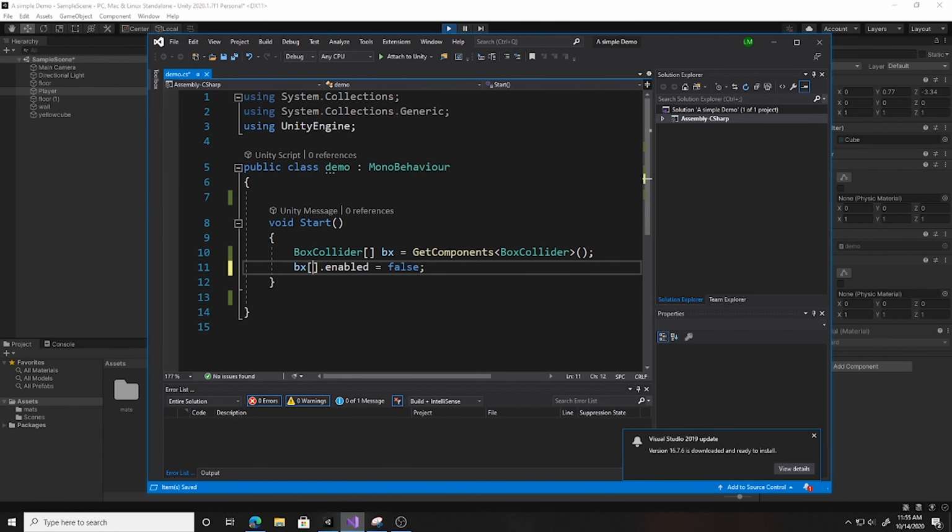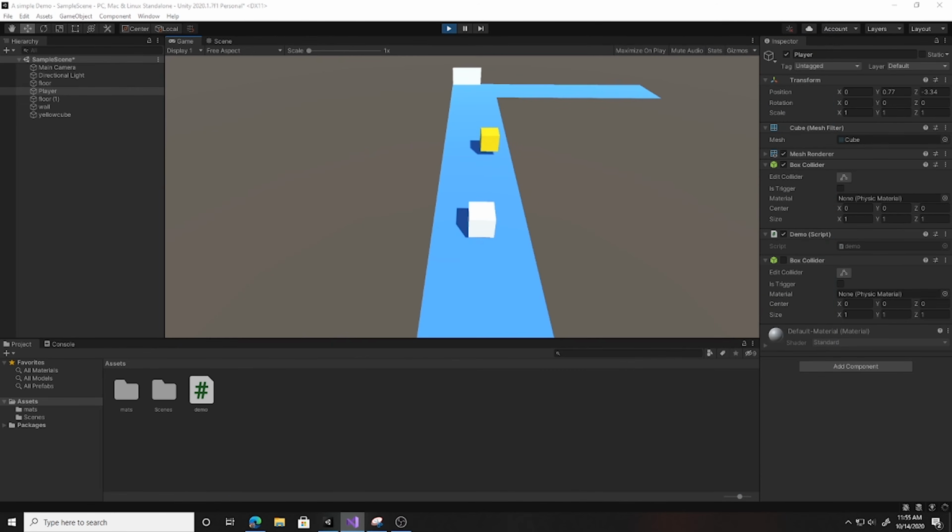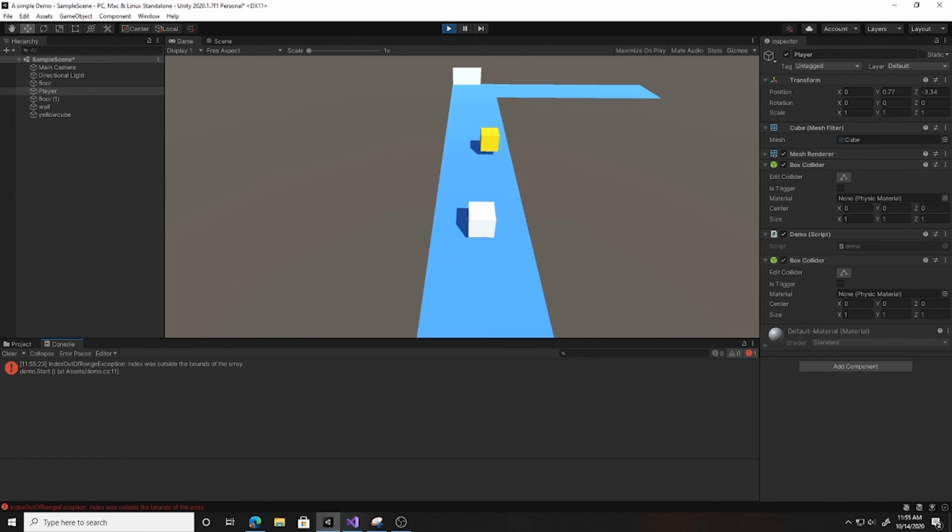But I don't have a third element, so if I put 2, okay, so 0, 1, 2, 2 being the third element in my code, I'll just go ahead and restart here, and then we're going to check the console. We're going to have an error. You can see in the console: index out of range, and then exception.